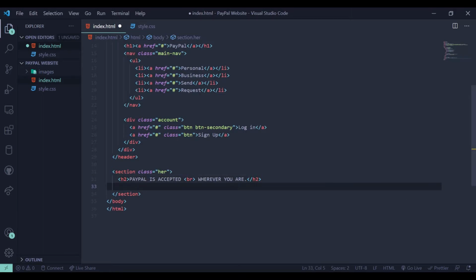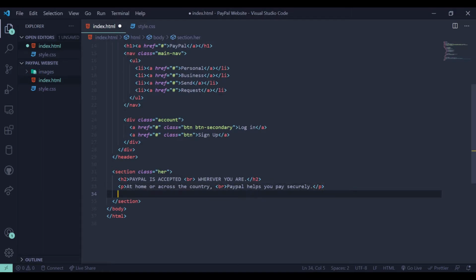Next, we are going to add paragraph using the p tag. And for this one, I'm going to say at home or across the country. And also I'm going to add a break line. Before break line, let's just add a comma here. And here I'm going to say payable helps you pay securely. Now that's all. Next, we are going to add two buttons. So I'm just going to copy this.